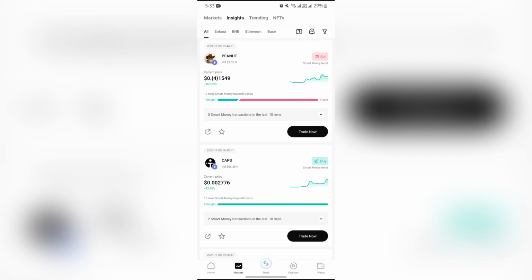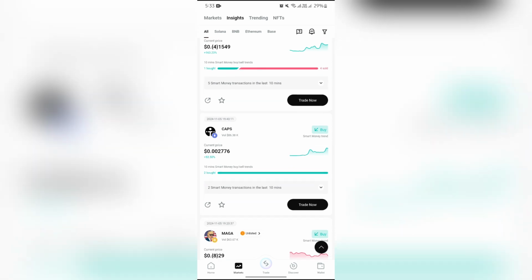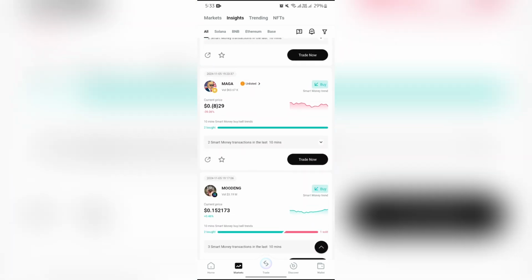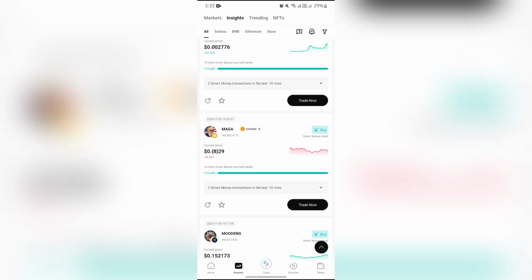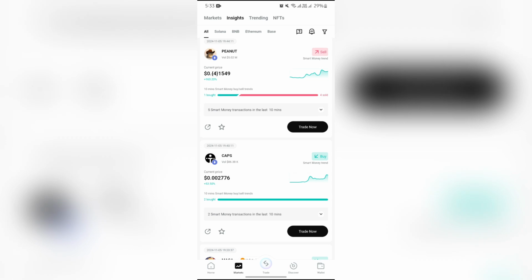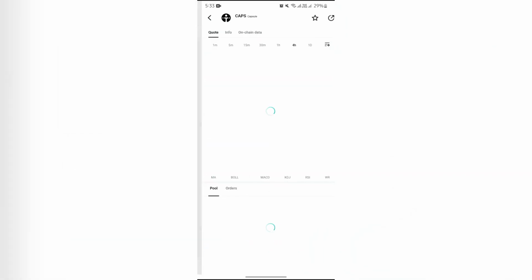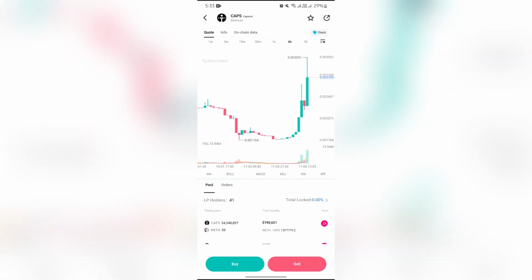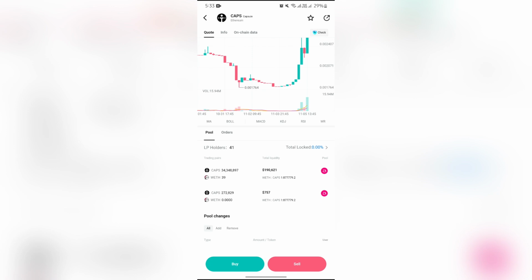you can select between networks such as Peanut, Caps, Maga and many more. Just simply select the suitable option by studying and reading about it, and I'm selecting this Caps for now. And after selecting that, you can easily buy and sell in this Smart Money section.